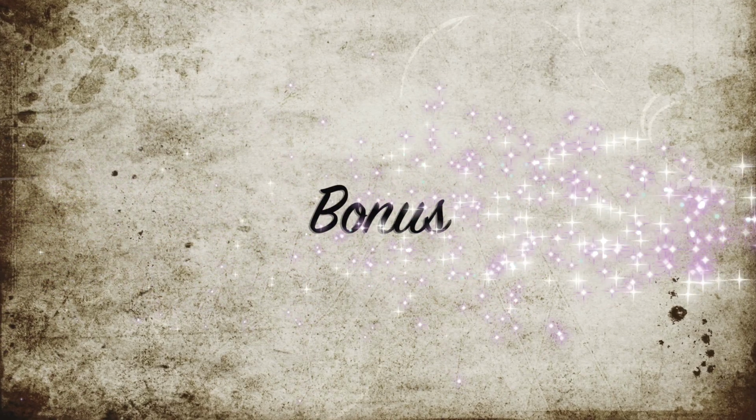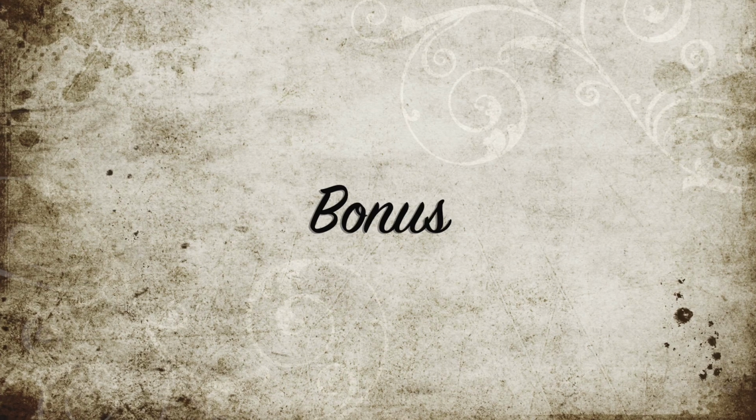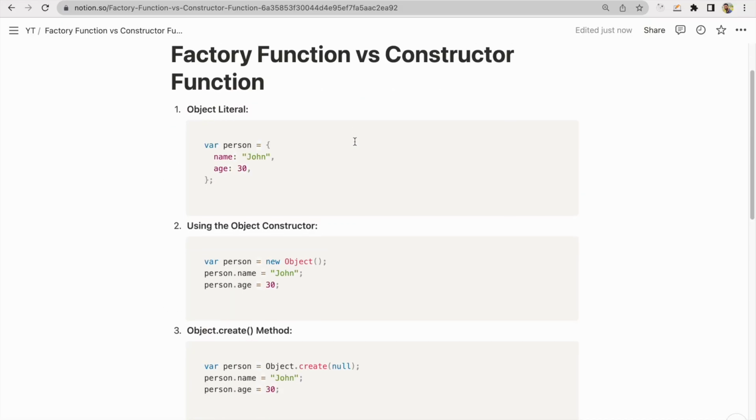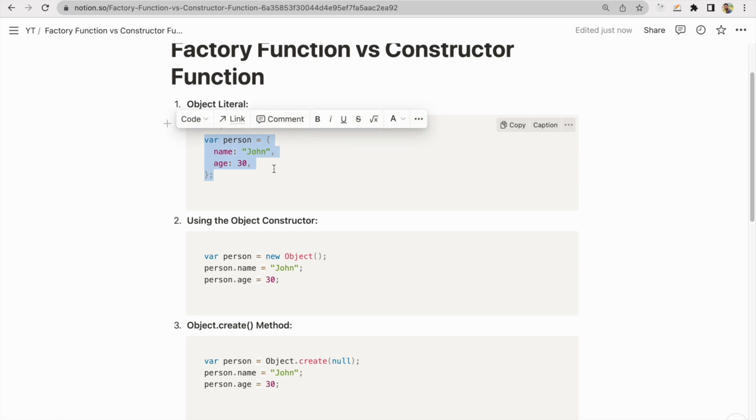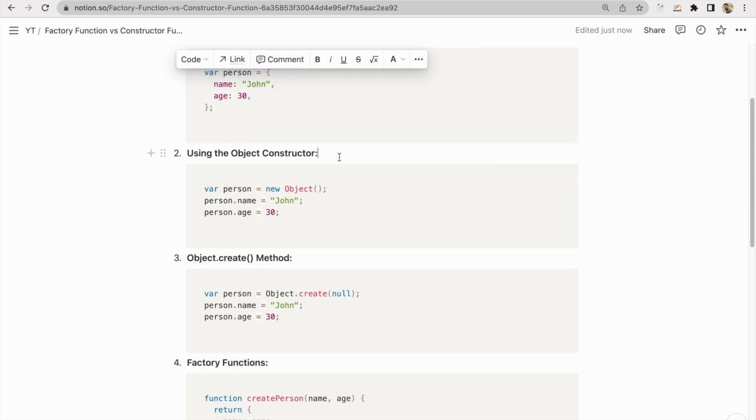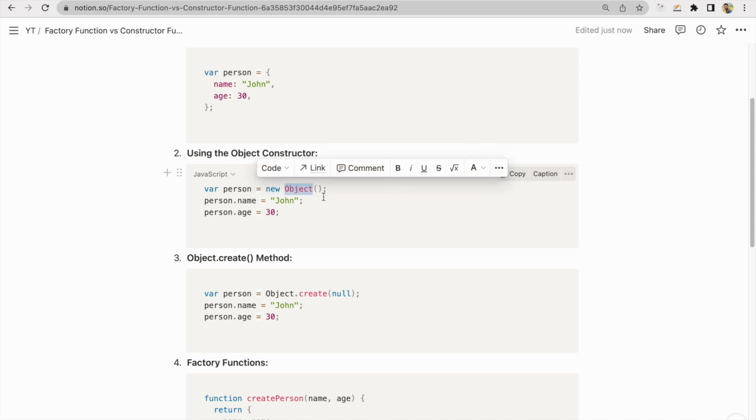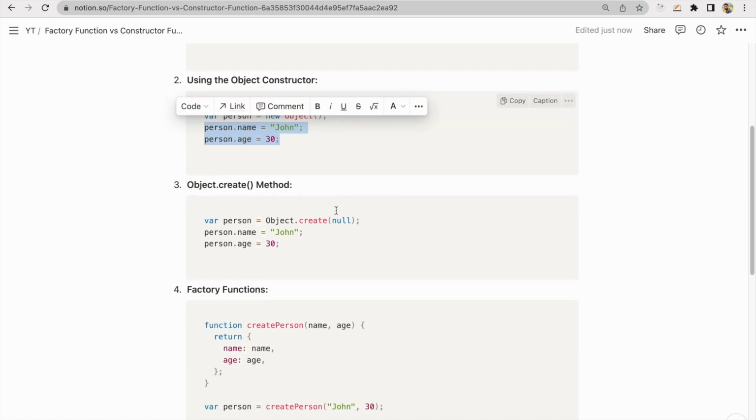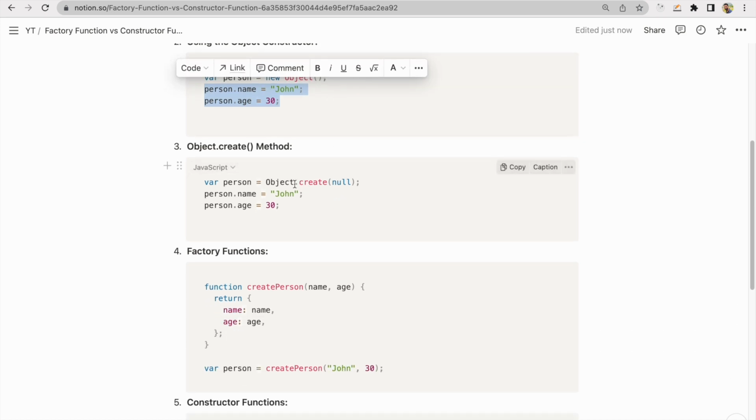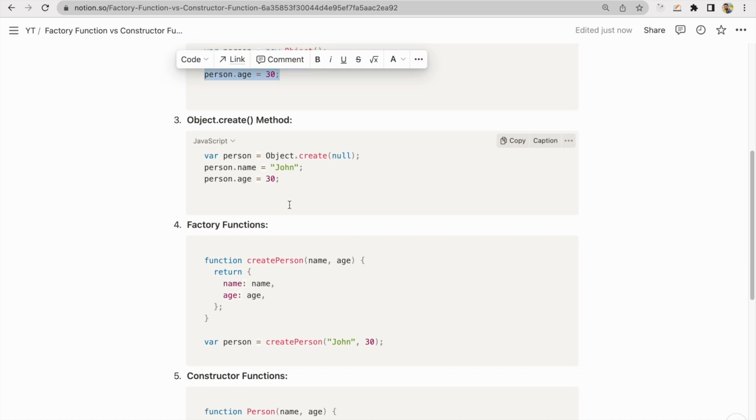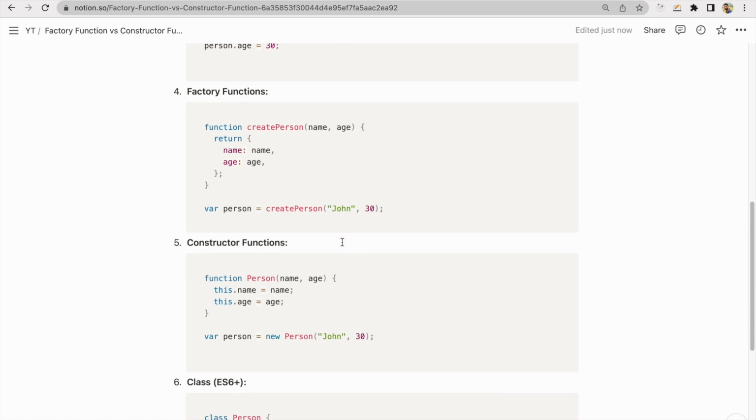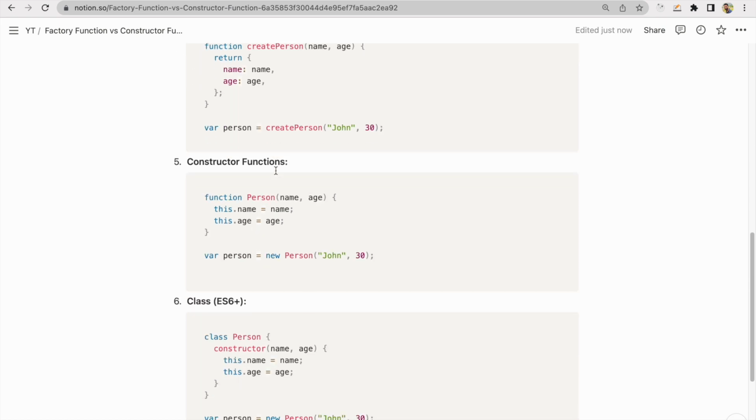Let's discuss the bonus thing, different ways of creating objects. The first one, as you already know, is object literal syntax. Then comes the object constructor. Here, with the help of the new keyword, we call the object constructor function, and it will create an empty object. To that we can add some properties and methods as well. Similarly, we can use the Object.create method, and add some properties and methods on top of it. We have the factory function that we have already discussed, and the constructor function, which we also already discussed.